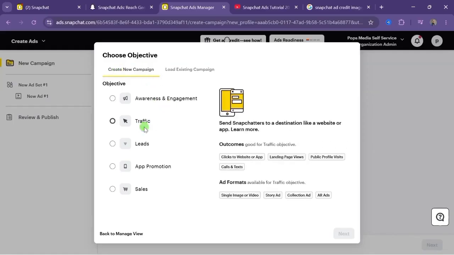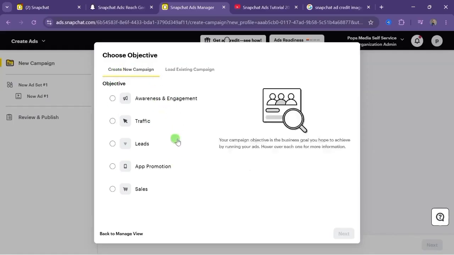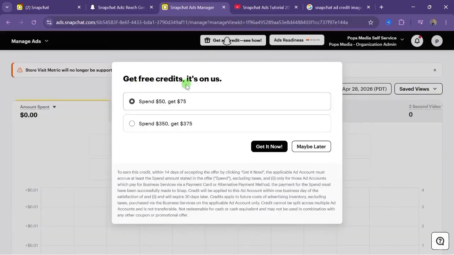You are not running your Snapchat ad yet because you have not completed your ad account setup. Down below, you will click on back to manage view. So click on this. Now they are asking you, get free credit. It is on us. Spend $50 and get $75, or spend $350, get $375. So you can select this one, spend $50, get $75. You can click on get it now, or if you don't want any of the ad credits, you can just click on maybe later. I can go with this first one, spend $50, get $75. So I'll click on get it now.